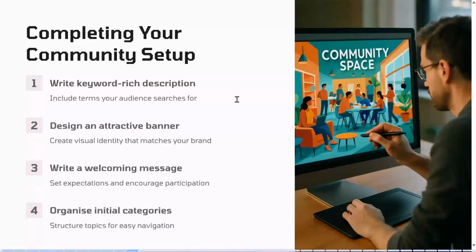Write a welcome message. Really, really great idea, along with putting your rules up. So the first couple of posts really should be those. And then organize your initial categories or communities.